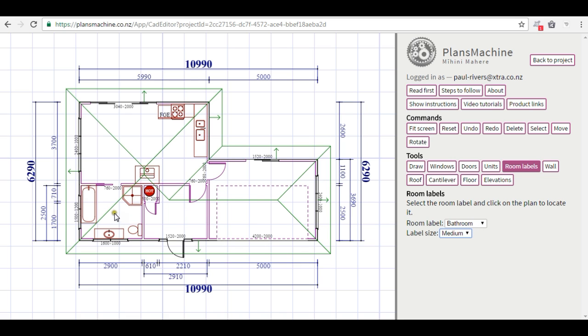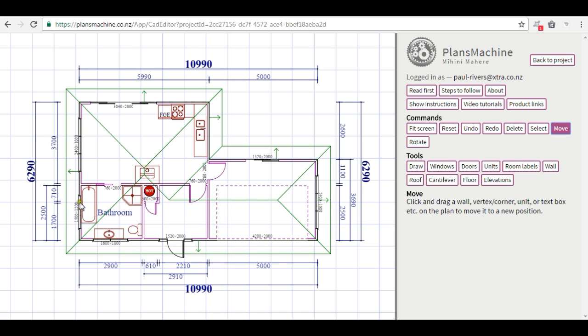Take the bathroom, simply click it in there, and there it is. We can select the move tool and put it where we would like, and we can also rotate it if need be. But otherwise we can do the rest of the room labels exactly like that.